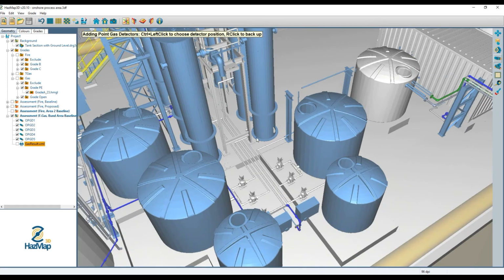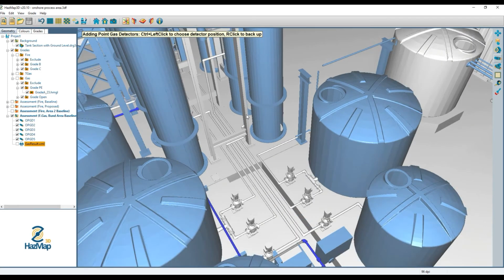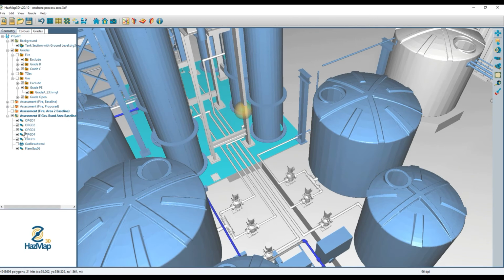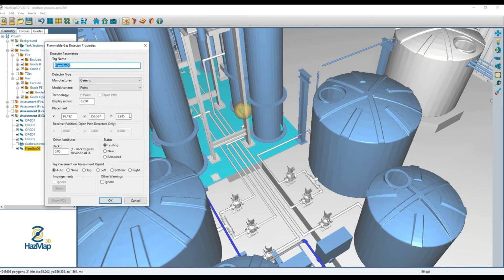I'm going to grab a point detector. And I think I can probably get away with putting a point detector about here. And my deck Z right here is about 1.55. So I'm going to make this 3.05 to put this detector about 1.5 meters above the local deck. And I'm going to call this PGD1.